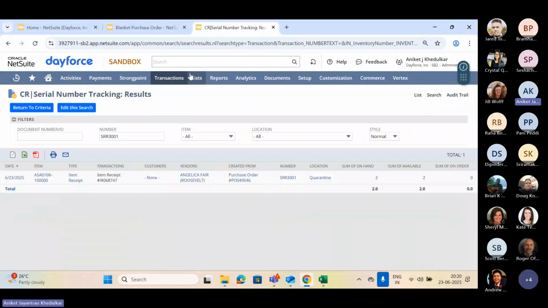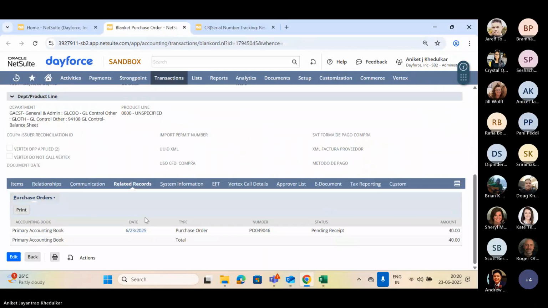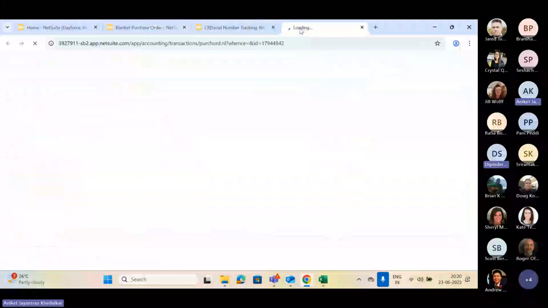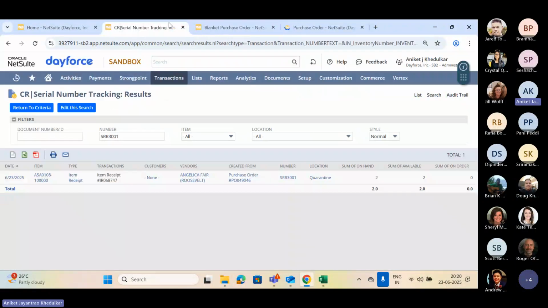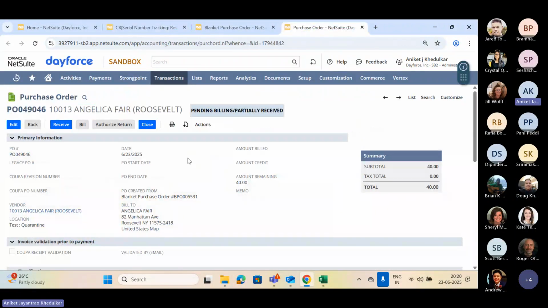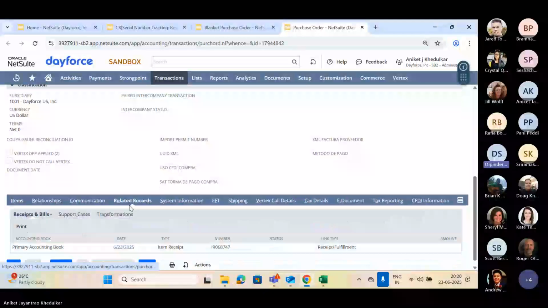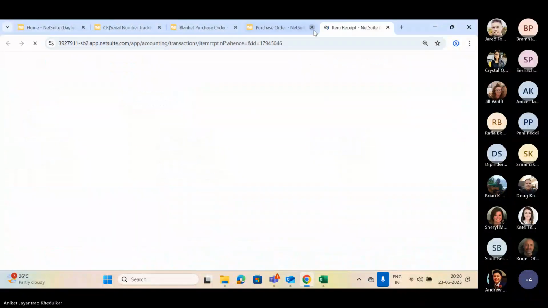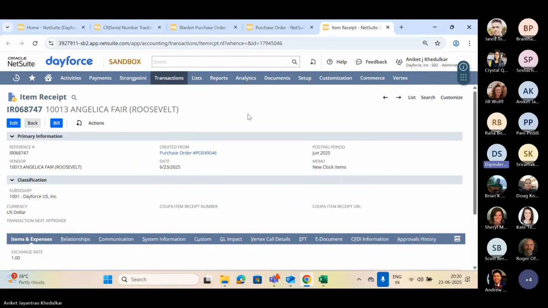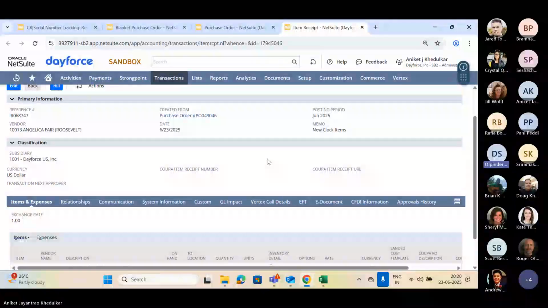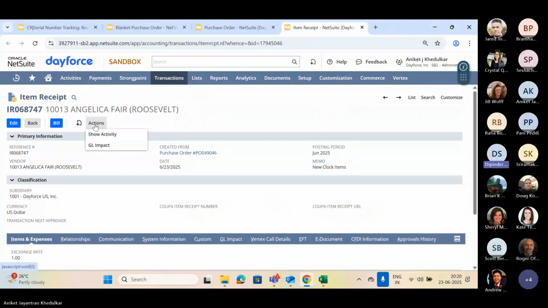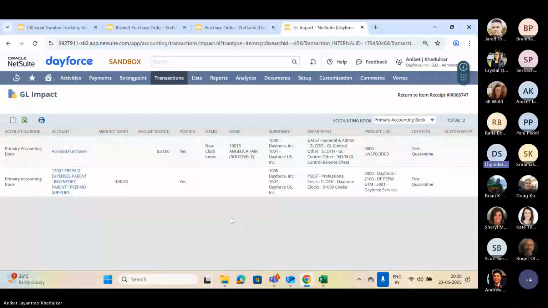Once we have the item receipt, after that we will follow our regular process to the vendor bill and the vendor payment. Jitendra, can you go back to the item receipt, please? Yeah, I'm opening that. So over here is the GL impact. This is for Travis and team. If you go to actions, go to the GL impact, please. You get to see the GL impact at this stage for the item receipt.